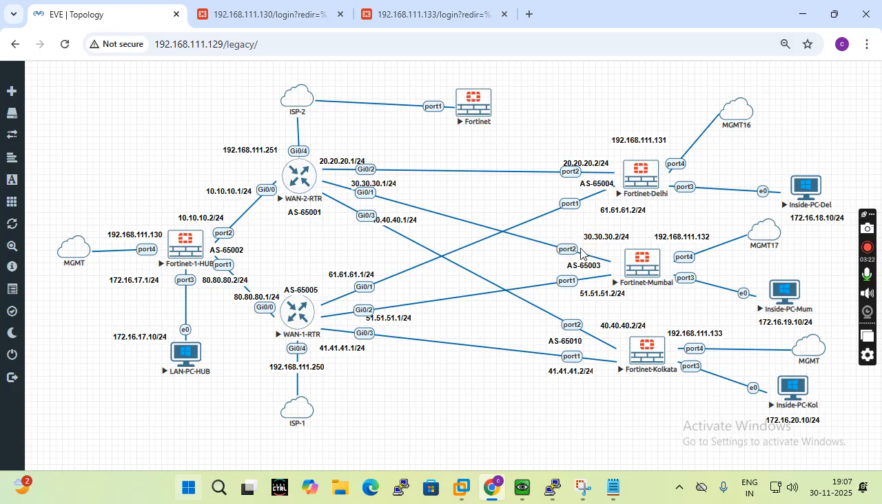All these locations are interconnected using IPsec tunnels. I'll show you how I have built the IPsec tunnels, but the special part in this video is that we are running these IPsec tunnels inside the SD-WAN zone, not as old-style point-to-point VPN.